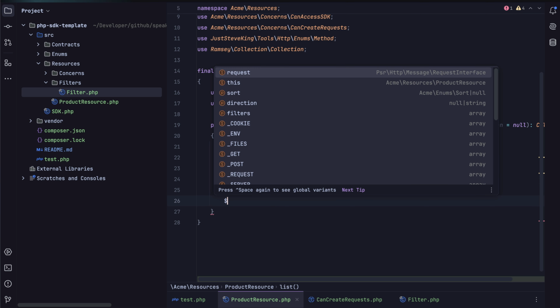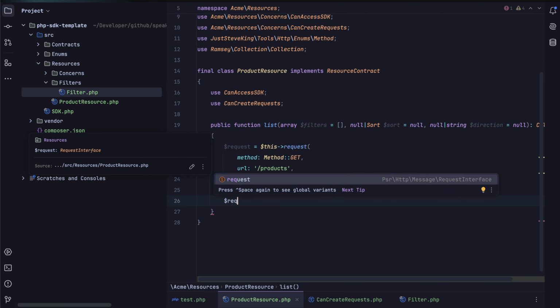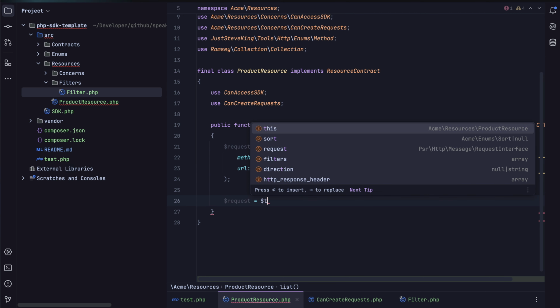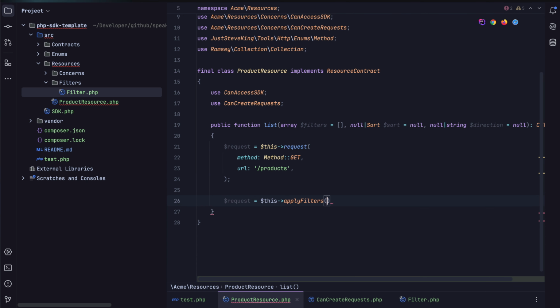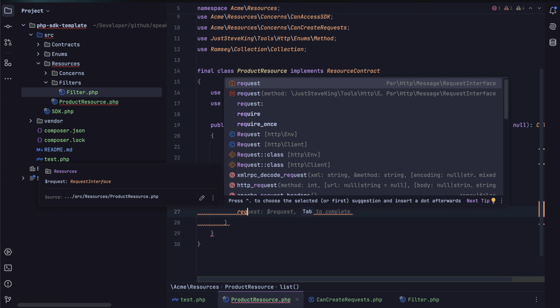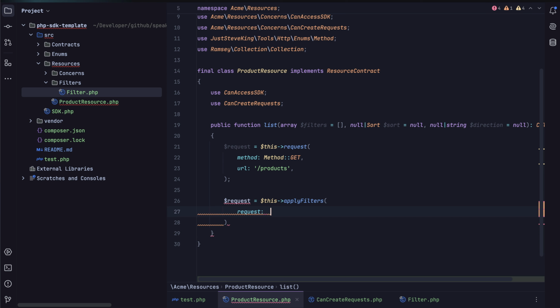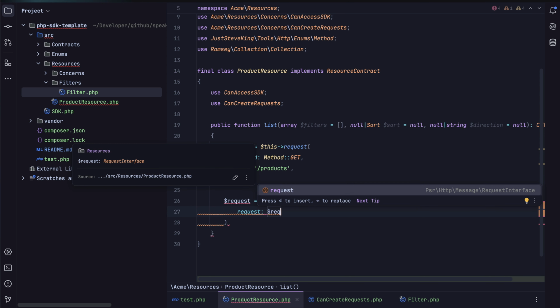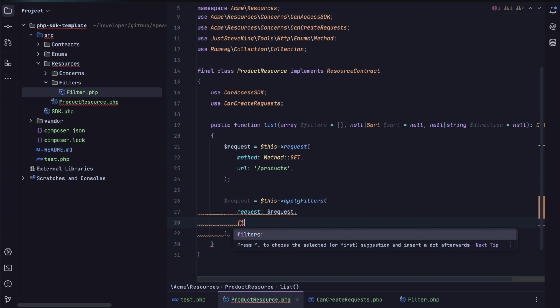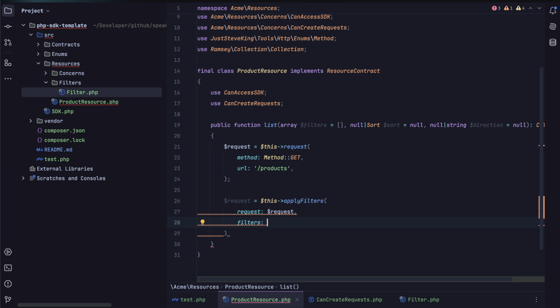Let's work through these filters now. So we can say request equals this apply filters. Let's pass through the request that we just built. And let's pass through the filters that we've accepted on our method.